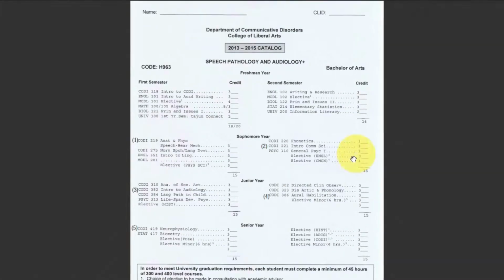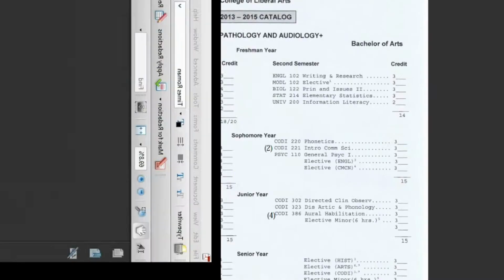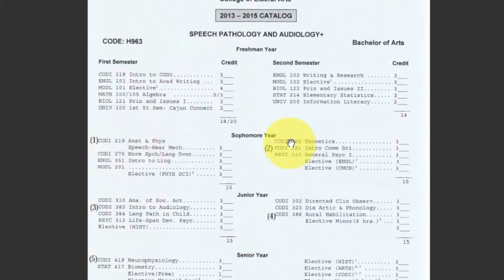Now here's a rhythm issue that is really major. You need the 219 course in order to get 221. This 221 course is only available in the spring. Then you have to have the 221 as a prerequisite to be able to take this course, the 382 course, in the following fall.